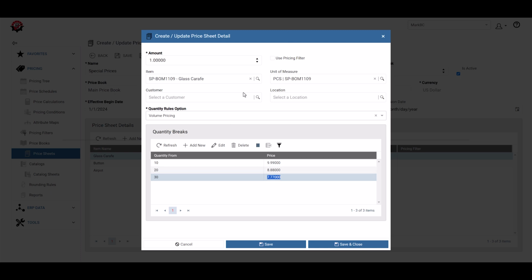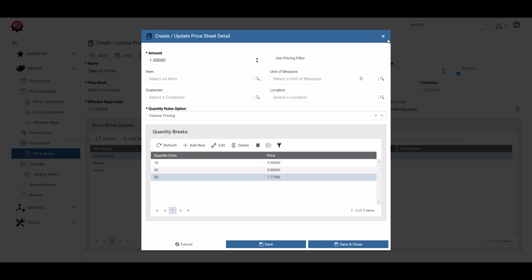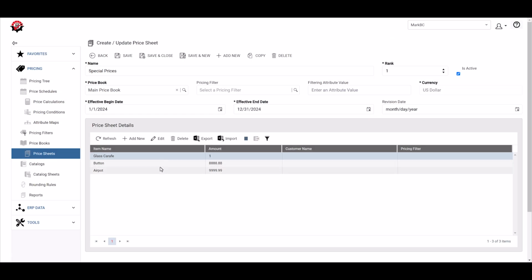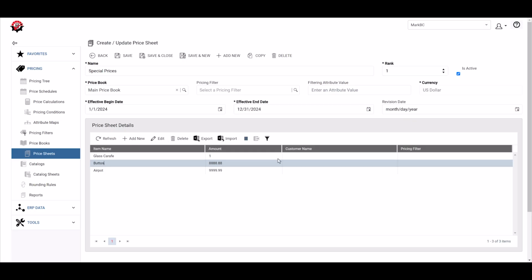So both are options. If you want to filter this price sheet detail by customer, a whole price filter specific to a customer, specific to a location, use a price filter. Whatever you want to do, knock yourself out. You can do it. So that is those price sheets, and then here is an example of one that's not doing volume price, or this one is doing volume pricing too. But you can just add, if you just want to say, oh, the button costs this much for this customer, then go ahead and do that as well.